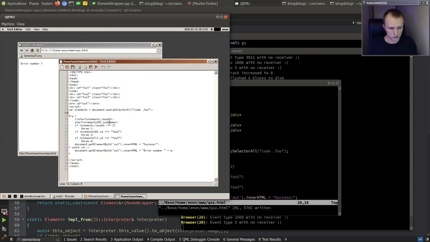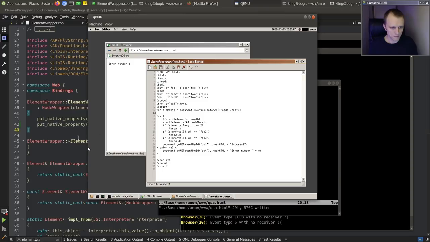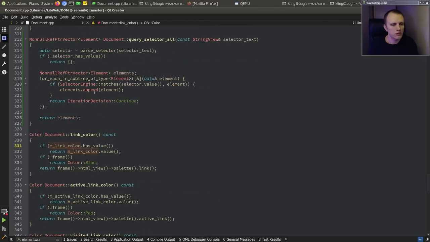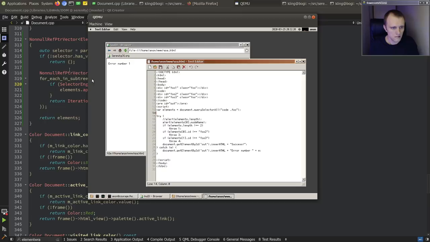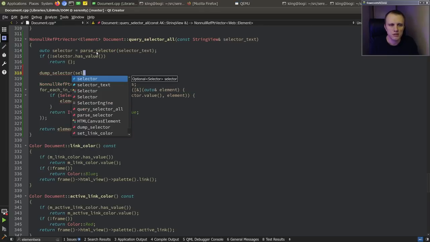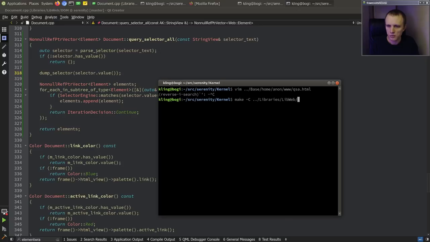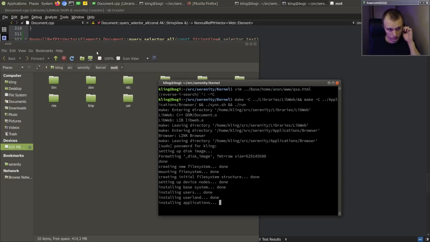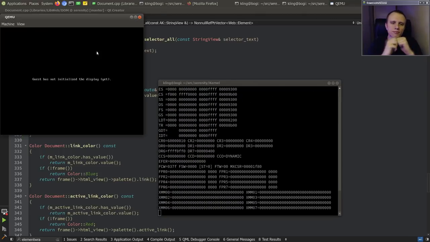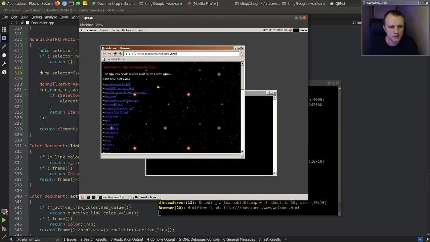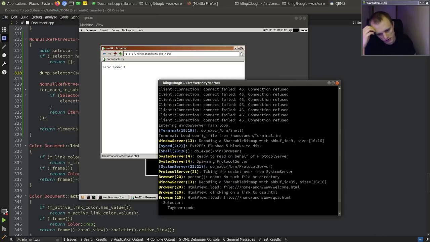Why does this match the code element? It should not match the code element. Let's see how this works. So if the selector engine matches a given element, we will add it. So let's dump the selector again, because maybe now it doesn't look right. Libraries, LibWeb, and applications browser, and sync, and run. Should start making tests for the browser as well. Selector tag name code. Oh shit.